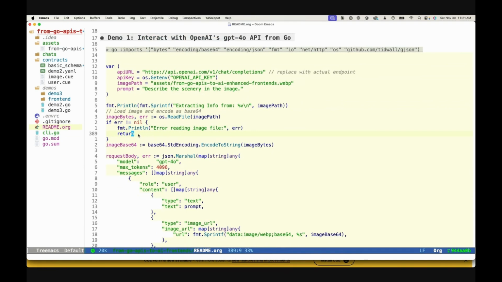But the way that it processes images is a bit unusual for people who are not used to this way of processing data. Essentially, when we have the image on disk, we can grab the path. We can read the bytes of that image on disk, okay? And then we can encode it to base 64, right?